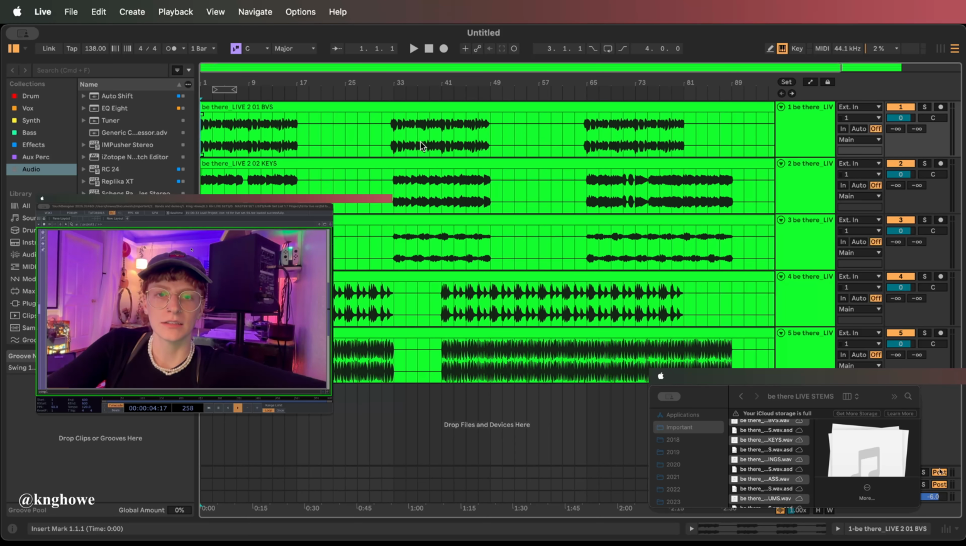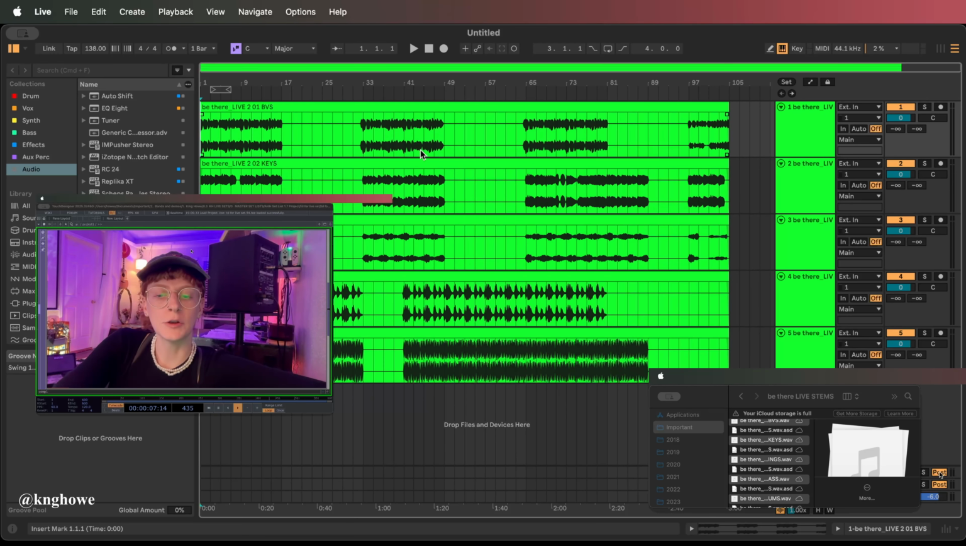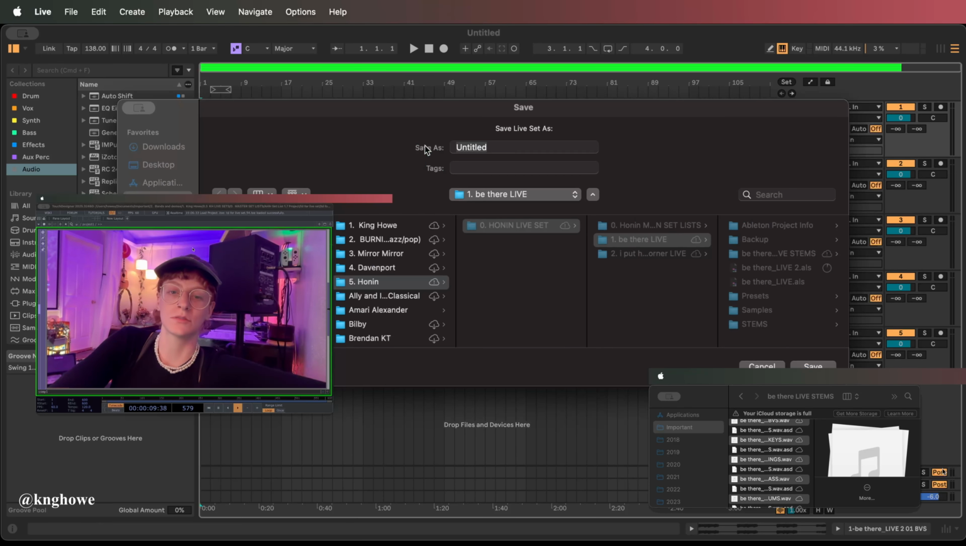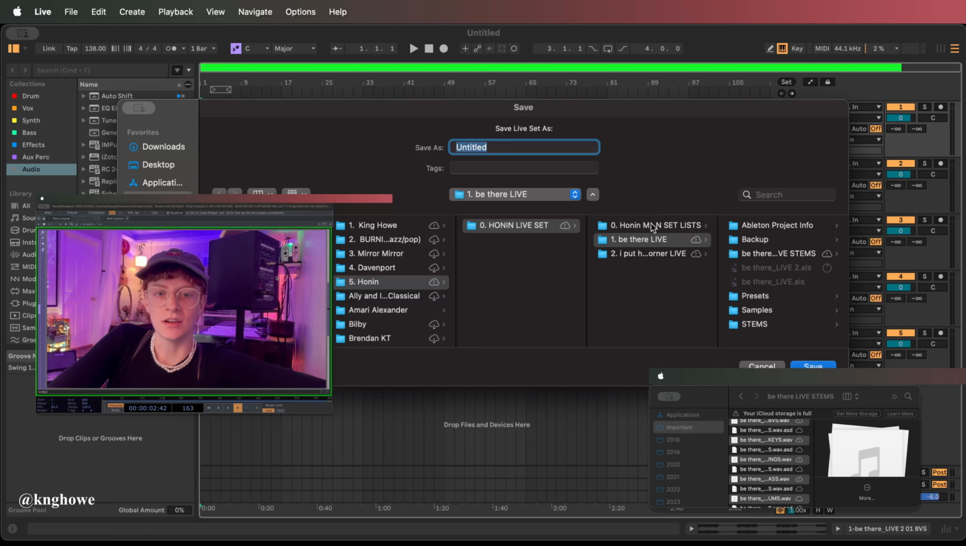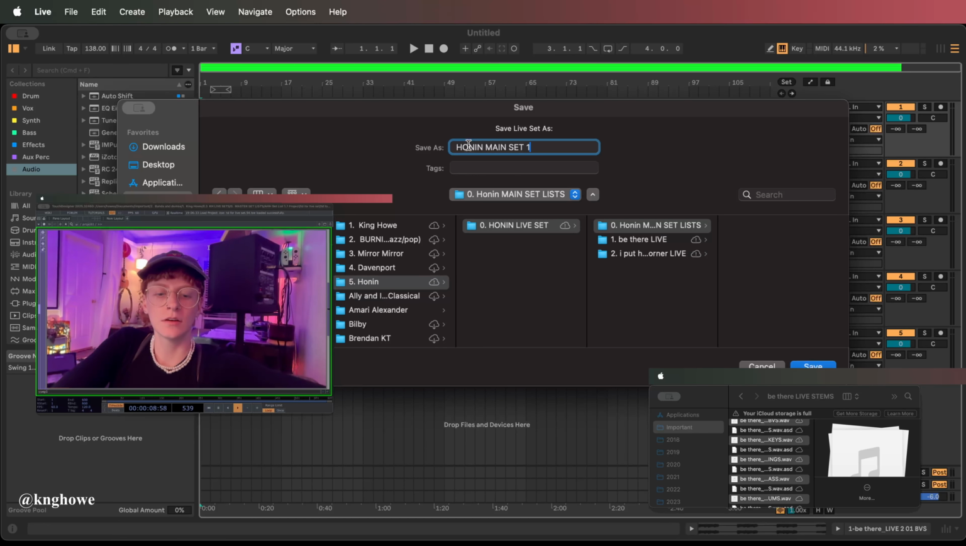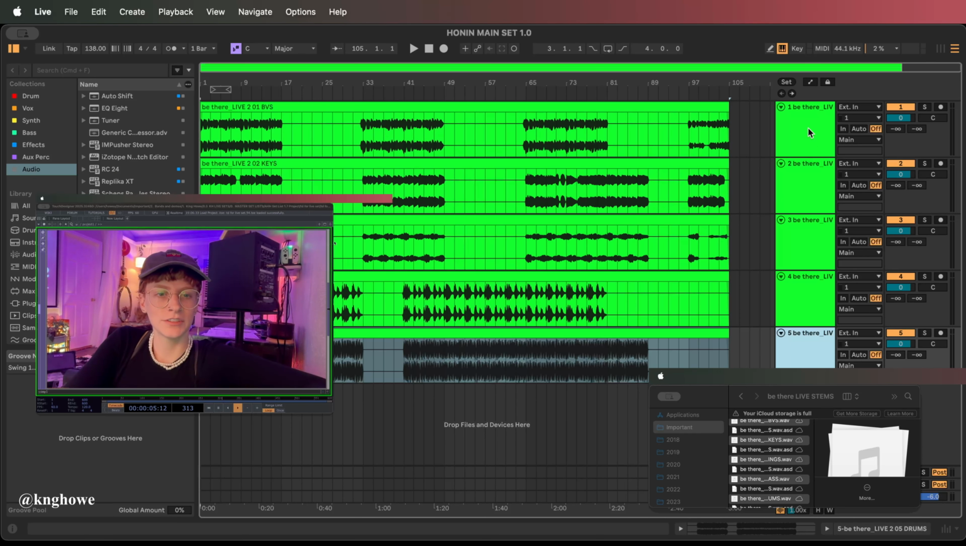Make sure that warp is turned off and adjust your tempo. We're going to circle back to the tempo in a second. This is going to be your main set list where all of your songs will end up. So save this as such in your main set lists folder. Honan main set 1.0. Got to change this color.